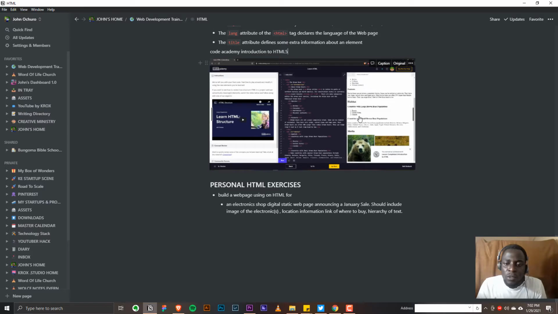I did this. I was really excited following all these instructions and making this appear on the page. And then I finished this one. And then I said, personal HTML exercises: build a web page using only HTML for an electronics shop, a digital static web page announcing a January sale. It should include an image of the electronics, location information, a link of where to buy, and hierarchy of text. I never actually did work on this.